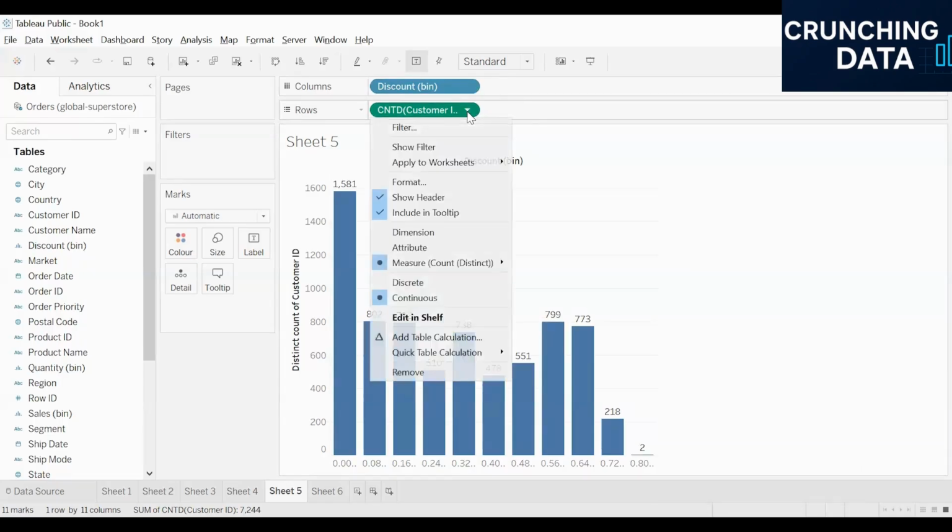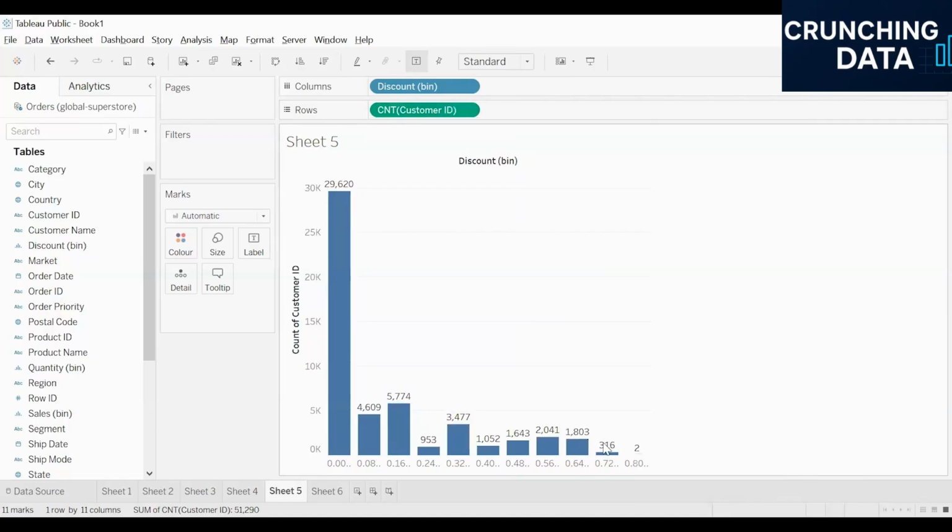So to convert this, what I can do is click over here on the arrow, and instead of distinct, let's try to see how many orders they have placed. So no, the orders that have been placed are the same only. Still, this graph looks good. And there are like 29,620 orders that have been placed by these customers, even though they are getting zero discount. So even with this single count option instead of count distinct, this is a good trend that is going on.